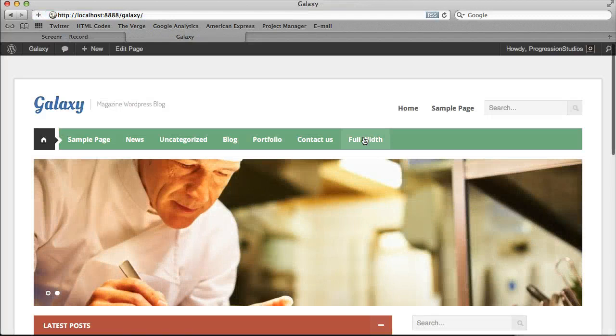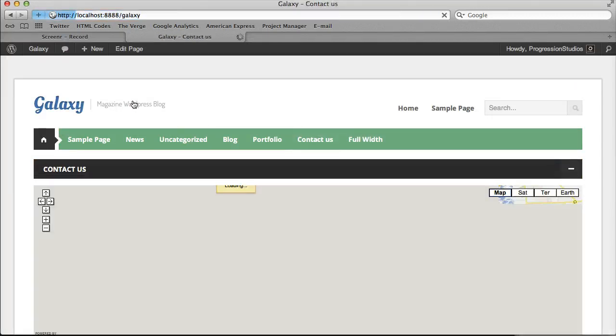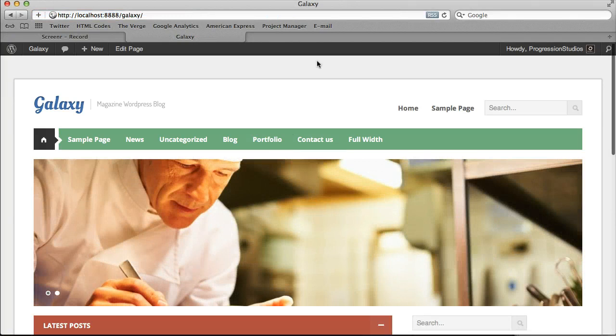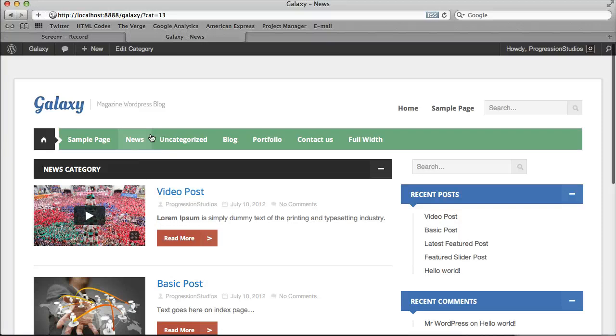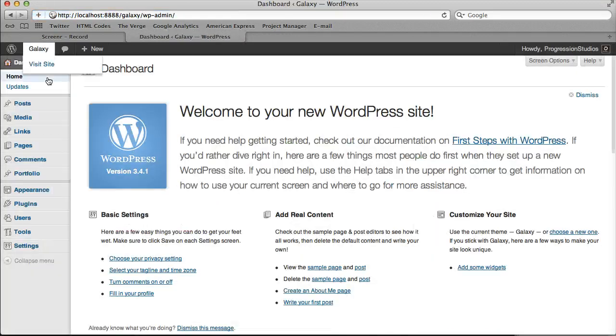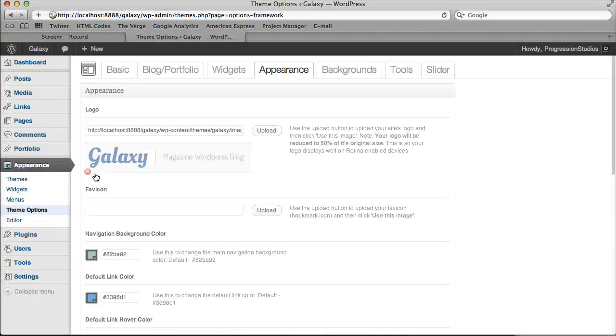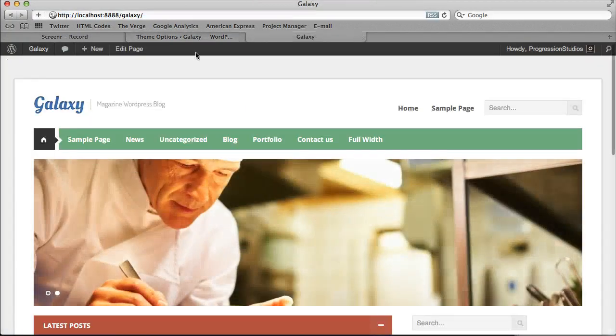So that's for any of the basic pages like full width, contact, all of those can be done on the page options at the bottom. Now, you might be asking, news doesn't have a page, it's a category. The news, the blog, and different posts are actually managed under Appearance, Theme Options, under the Backgrounds tab. And there's also just a basic fallback body color, which is this light gray.